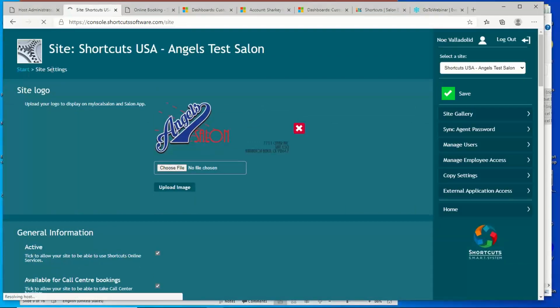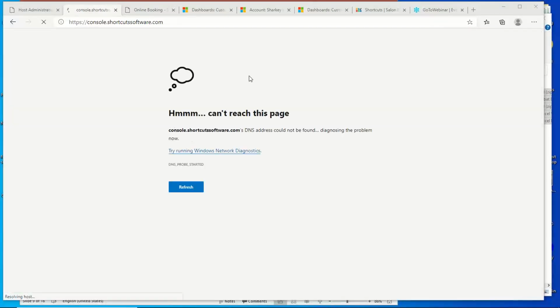I was on site settings, and this is where you go to update your information. So make sure you update your contact information. Make sure you update your social media information. So that should be good. And those are under site settings in the console.